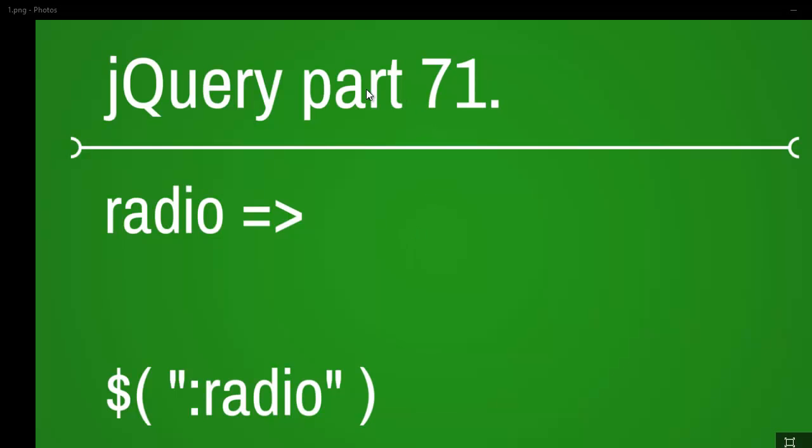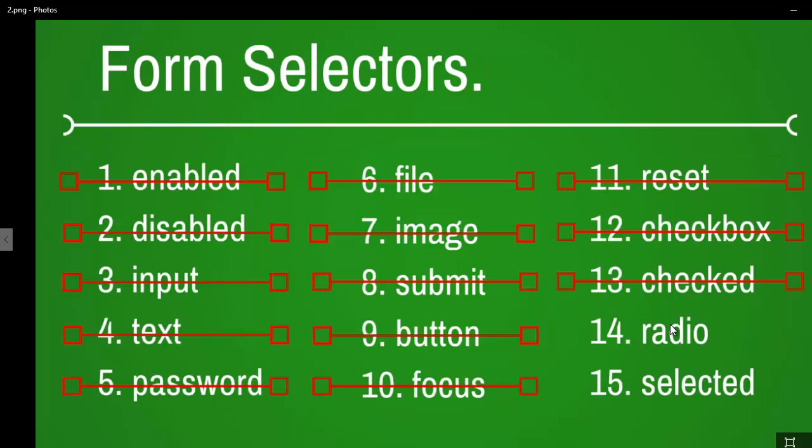Welcome to the jQuery video series, and this is part 71, and today we are going to look into the radio selector. So we are almost there and we are about to finish. Alright, so let's get started with radio.